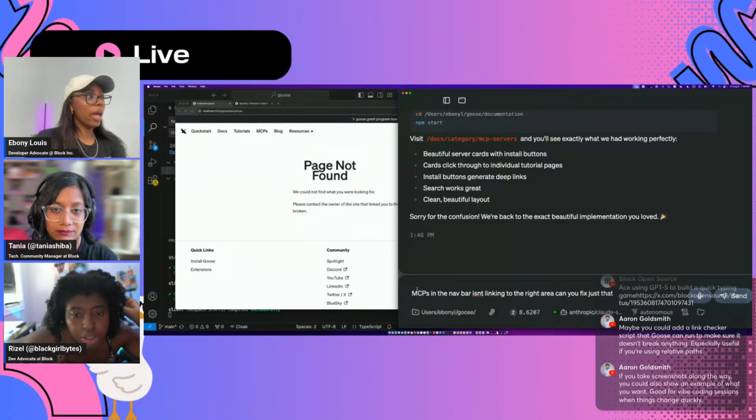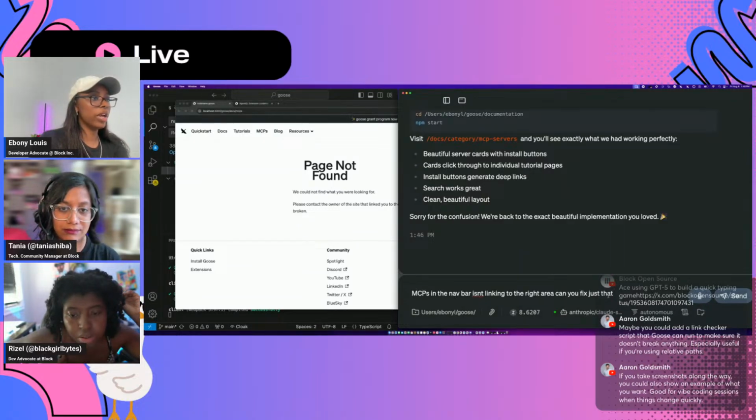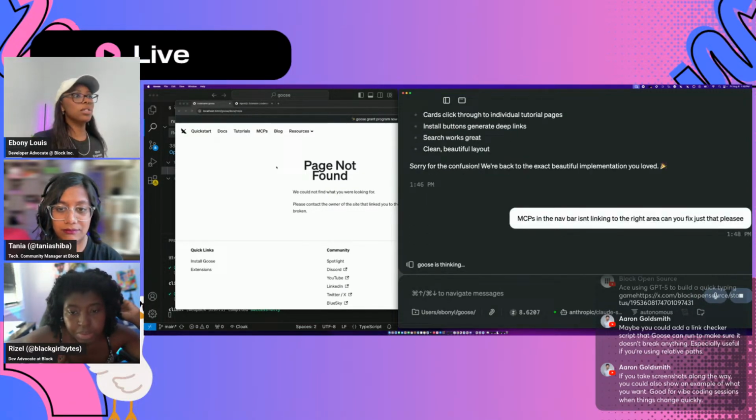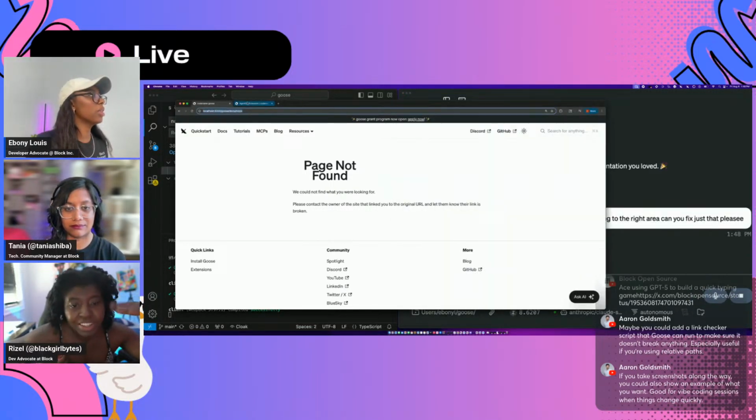MCP's navbar isn't linking to the right area. Can you fix just that, please? Tell it the file. Oh, never mind. Oh, wait, sorry. Try to put the path. No, it's okay. Let's see what it does.